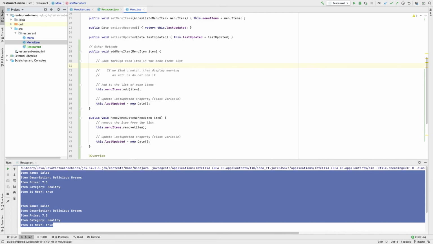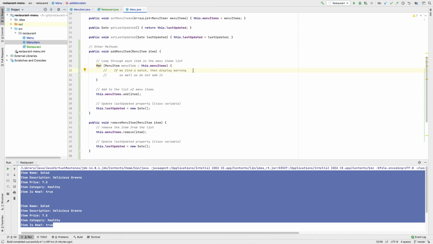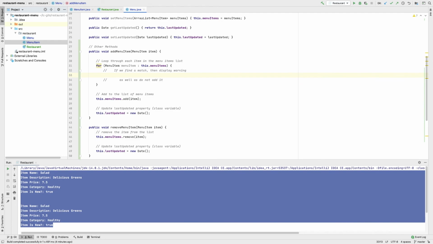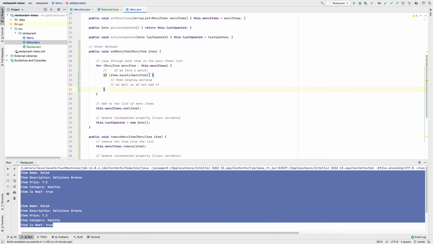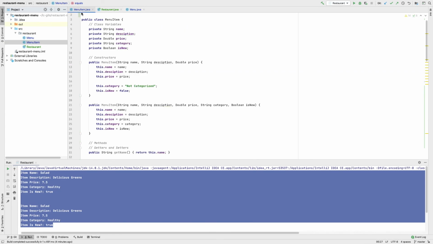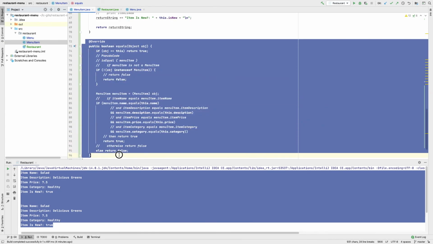So first things first, let's make that loop. We've done this before. We can do that with a for each. So we say for menu item, and I'm going to call it just menu item, and then we get our list, this.menuItems. So now we're looping through each of these menu items. Next, we need to see if it's a match. So we say if item.equals(menuItem), then we need to do something. Remember that this .equals is being used in the menu item class. It's going through that .equals that we overrode over here. So this is helping us out now.